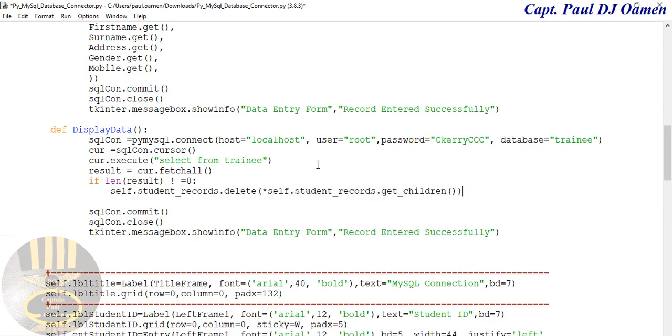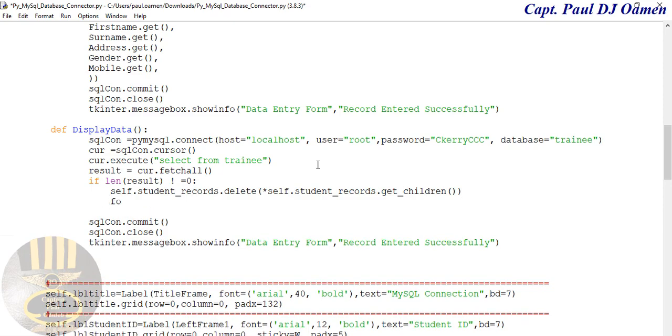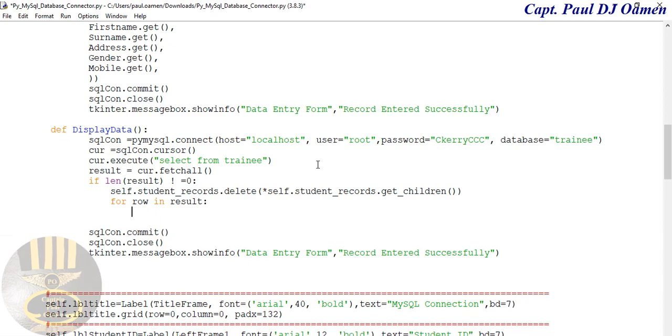There. Now let's use a for loop. For row in result, okay, whatever row we have inside result, student set the student records in set as follows, and that will be comma and comma values equals row. Close that, and that's it.